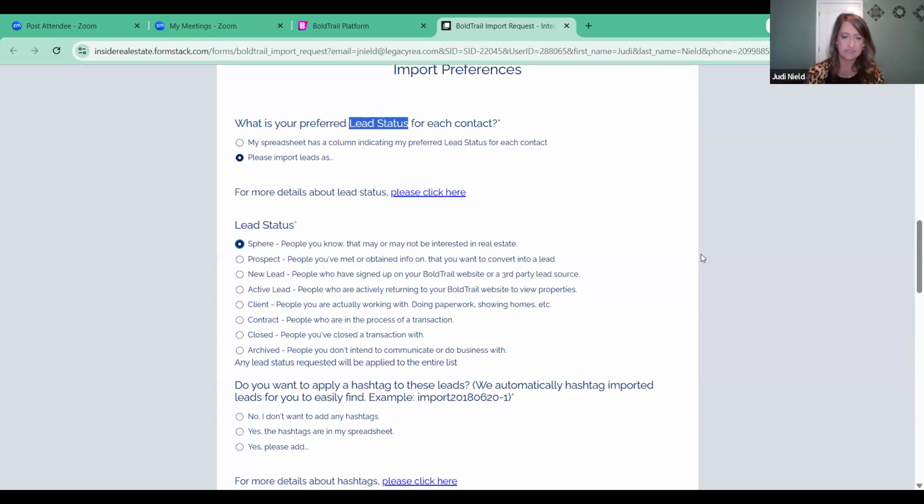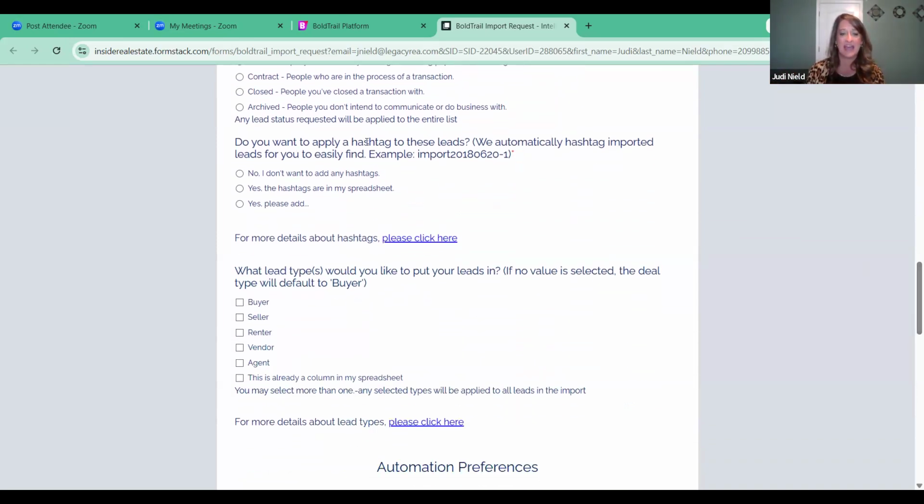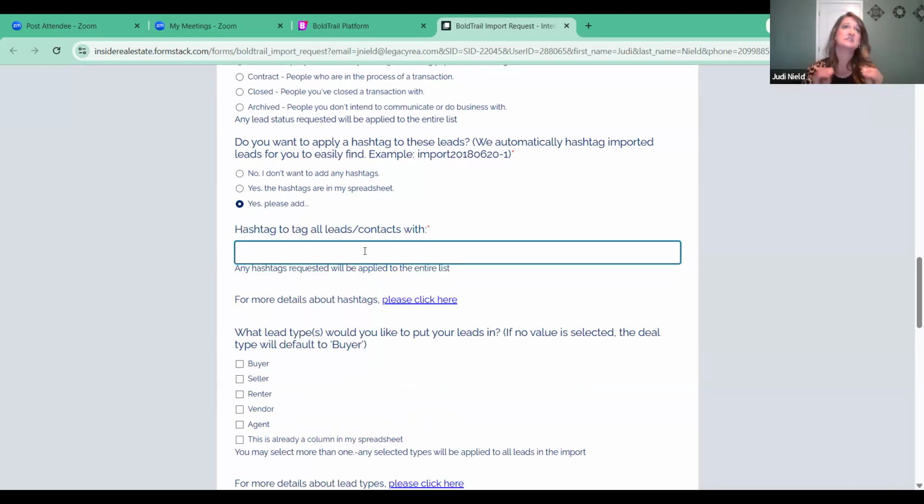That way, nothing necessarily gets broadcasted out to them yet. They just get put into the system as your sphere, and you can move them in different places. If you put them in as a prospect, maybe they're not ready to buy or sell yet, right? So the sphere is a general, all-encompassing category. Do you want to apply a hashtag? This I highly recommend. Yes, please add the hashtag, and this is going to be the group of people.